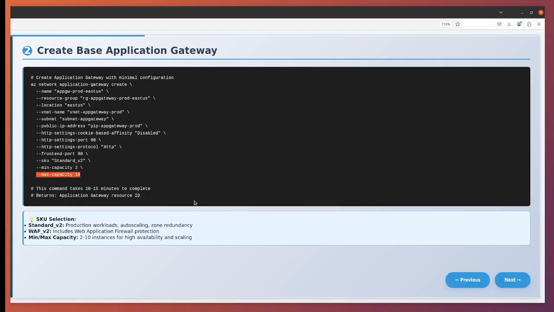Max capacity 10 allows scaling up to 10 instances during traffic spikes. This command takes 10 to 15 minutes to complete as Azure provisions the application gateway infrastructure across availability zones.